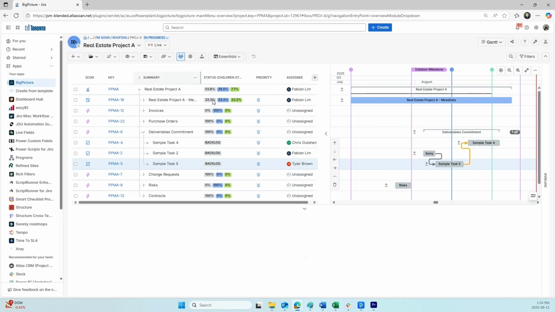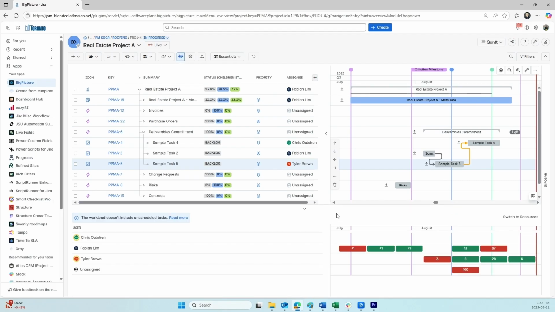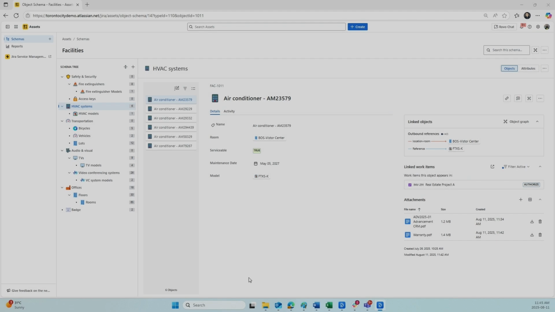Finally, we can view the Resource module to see the capacity of our resources. Red rectangles indicate that our resources are overbooked within a specific week, and the green rectangles indicate that there is capacity for extra tasks.